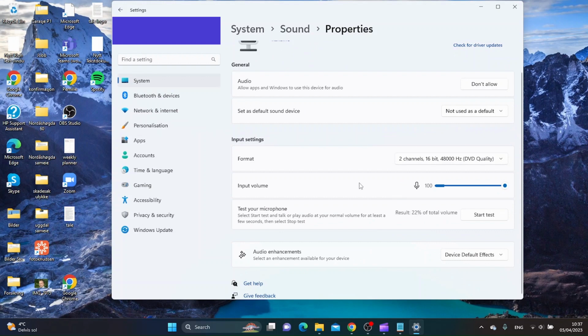And then you scroll down to Input Settings. And this slider is where you adjust the sensitivity of your mic. If you increase the slider, you will make your microphone louder. If you decrease it, you will make your microphone quieter.